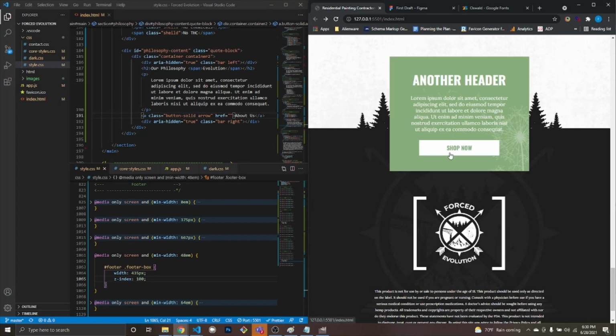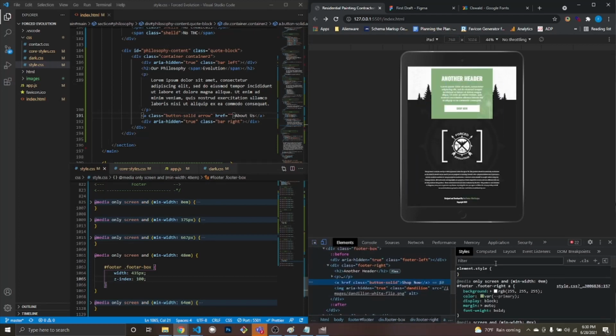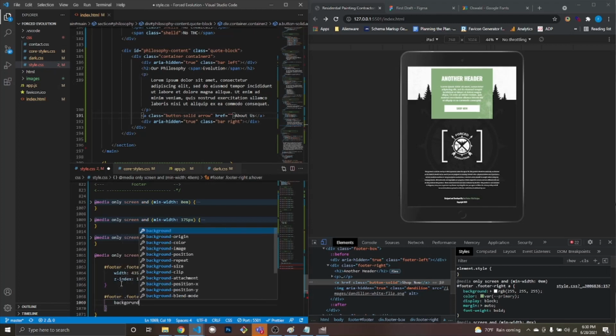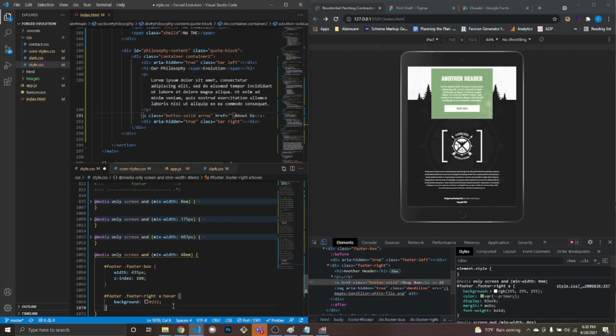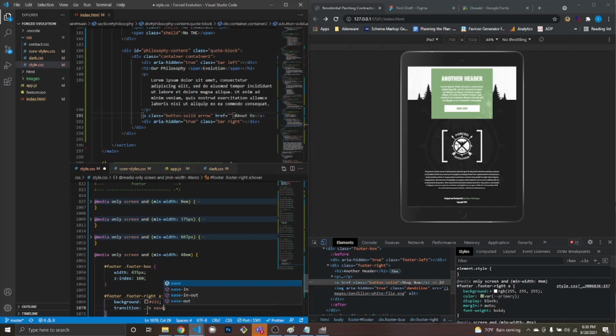This doesn't have a hover state on it. So let's add one. Okay, footer right A. Hover. Background 222. And let's do a transition of 0.2 seconds ease. This is the most common transition I use.